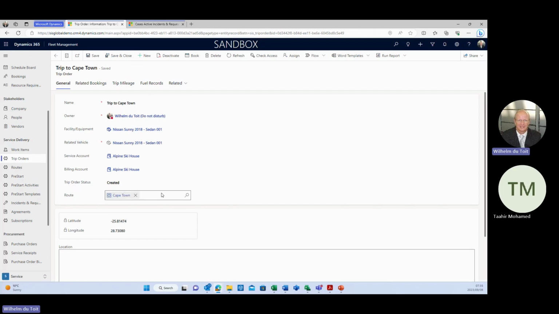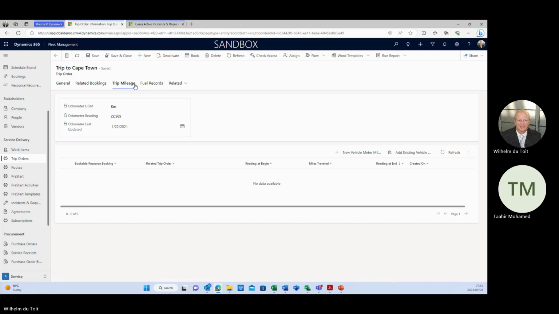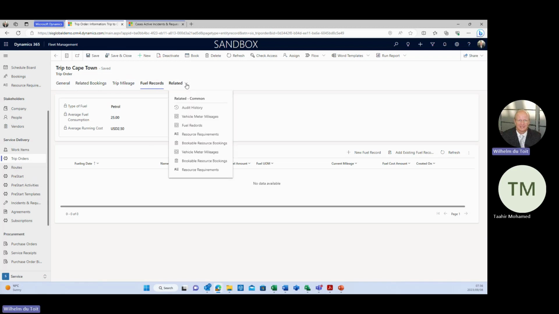The vehicle that's been requested, and this trip can then be booked as well, and to manage the trip, the actions of the trip as well. The typical trip mileage and fuel records can then be recorded against this trip. And if there are any incidents or anything else, they can also be recorded against the specific trip.